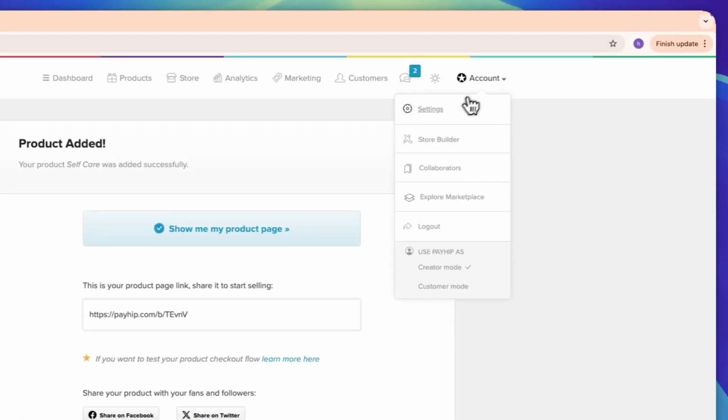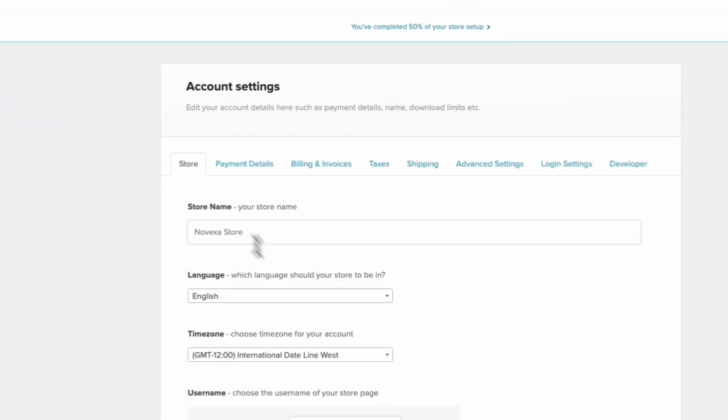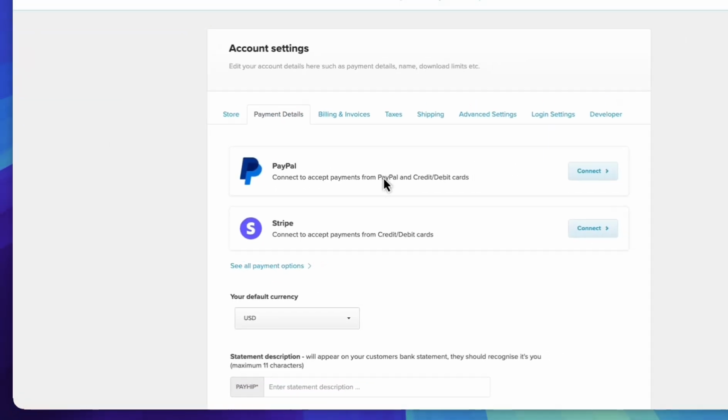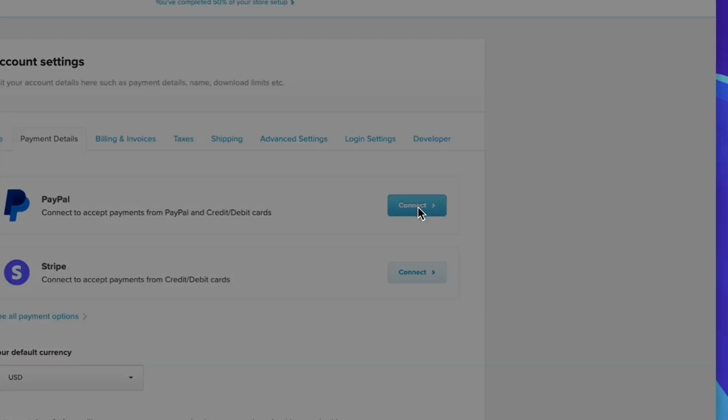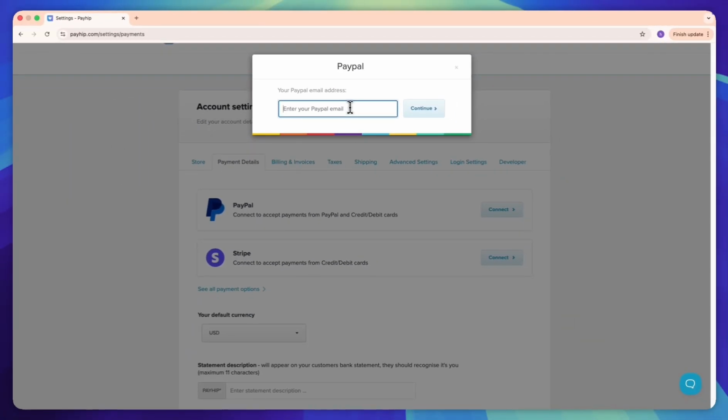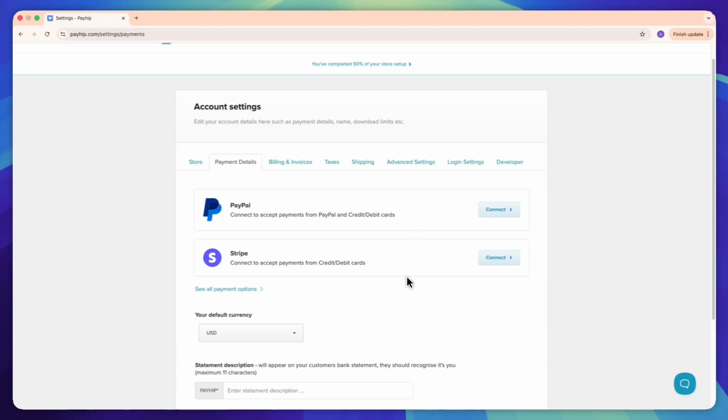Next, go to the top right, click on Account, then go to Settings. Inside Settings, go to Payment Details. Now here, you can connect your PayPal or Stripe account. If you choose PayPal, it's going to ask for your PayPal email. So enter your PayPal email. Once you enter that, all you have to do is confirm your PayPal account. Click the Confirm button, and it's going to open PayPal where you just approve and connect your PayPal account. It is very, very simple. Just go through the steps on screen. Once you've done that, your store will then be live.